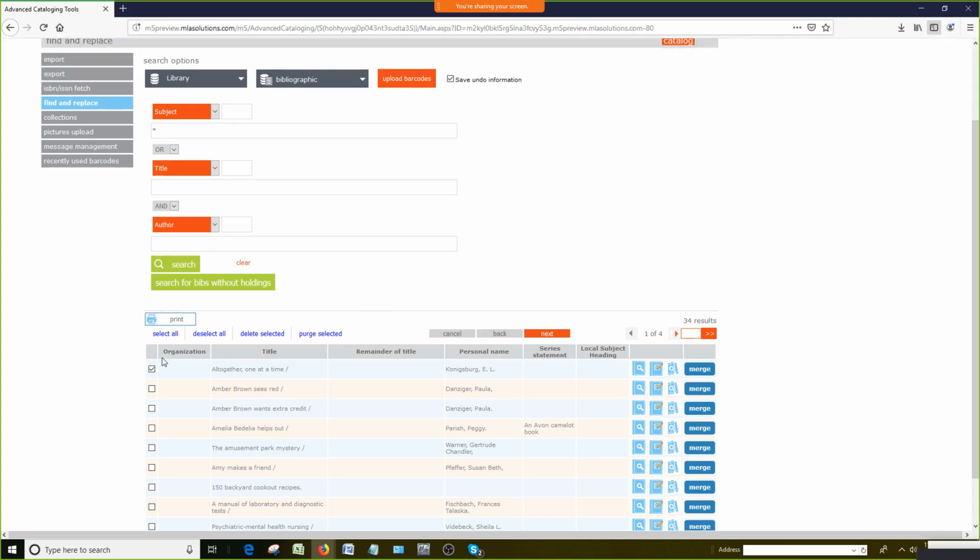So since I search for bibs, if I purge this bib, it will get rid of the bibliographic record and all the holdings that are attached to it. So if this bib, let's say, had 5 holdings attached, it would get rid of the bib and the 5 holdings. Or if I deleted here, it would delete the bib and the 5 holdings attached to the bib.